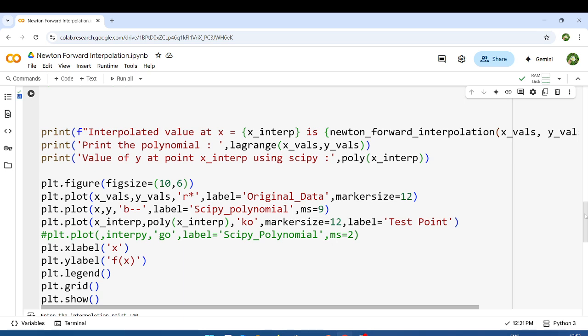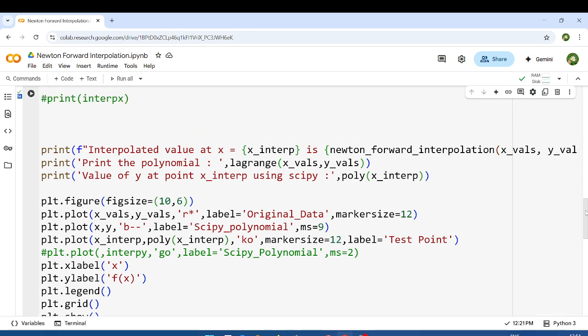Okay, so I have written plt.plot(x_vals, y_vals) and labeled it as original data, which is given in the question, and plt.plot(x, y) and labeled it as SciPy polynomial, and plt.plot(x_interp, poly(x_interp)) with the label as test point, and labeled the x-axis as plt.xlabel x, and plt.ylabel, say f(x), and plt.legend, and plt.grid for the rectangular grid, and then plt.show for showing this plot. And I will run this code.